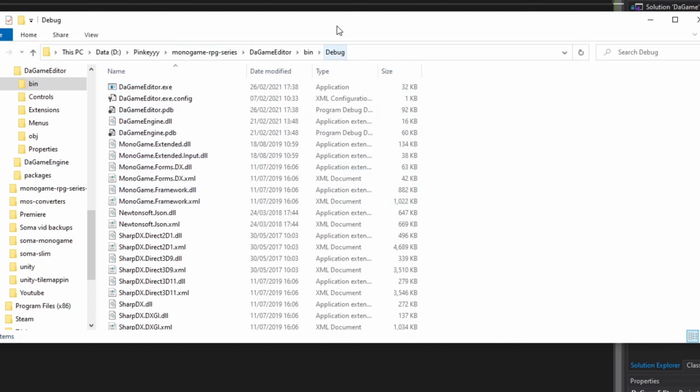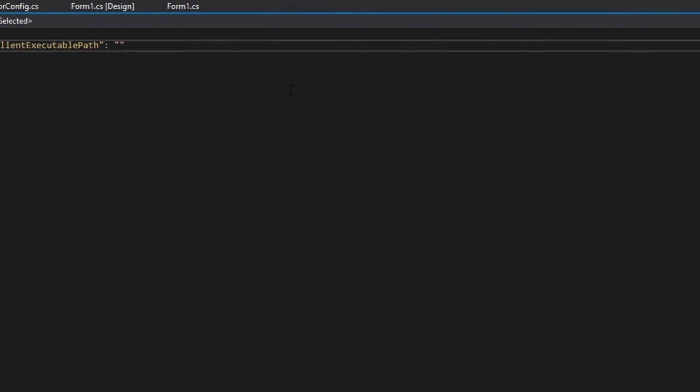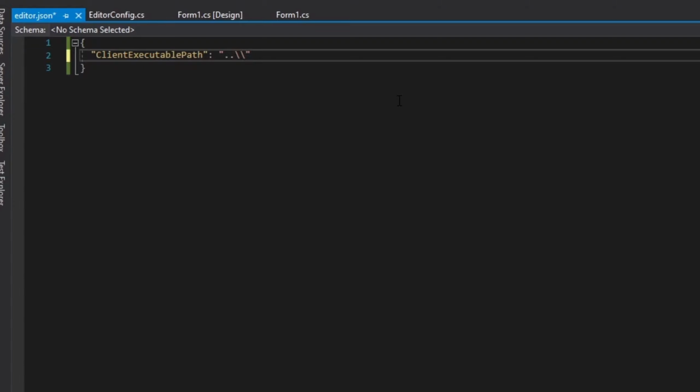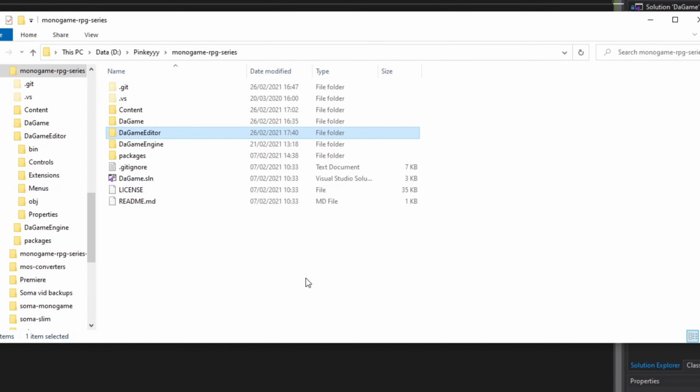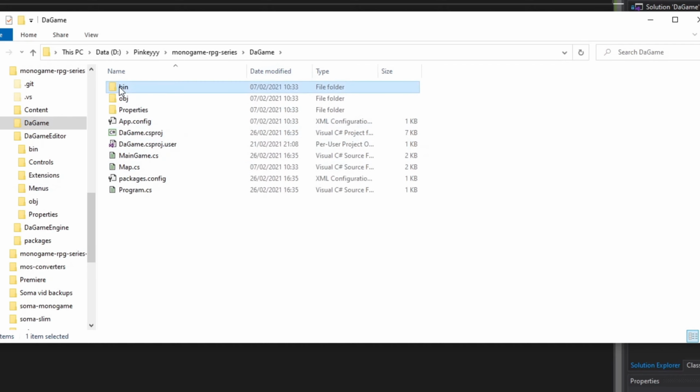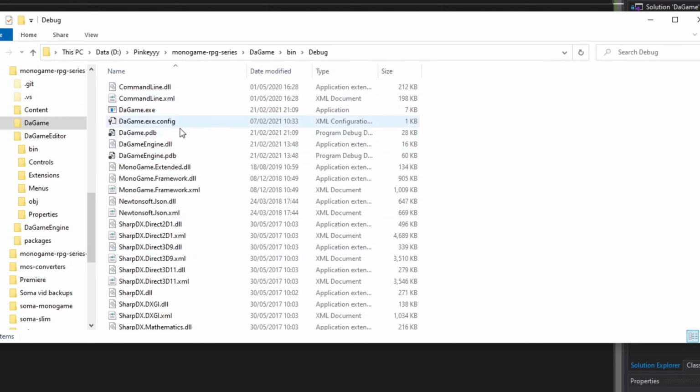So we're in debug now, we need to jump up once to bin, twice to game editor, and then 3 times to the directory which holds all the projects. So to jump back 3 times, we're going to do backslash backslash, dot dot, backslash backslash, dot dot, backslash backslash. Now the reason I'm using 2 backslashes is because it's an escape character, otherwise it will just throw an error like that. An escape character is expecting something like a backslash R or a backslash N, so you need 2. At that point, we are now at the root directory of the projects. We just jump into the game, and then bin, and then debug, and that's where our game executable is.